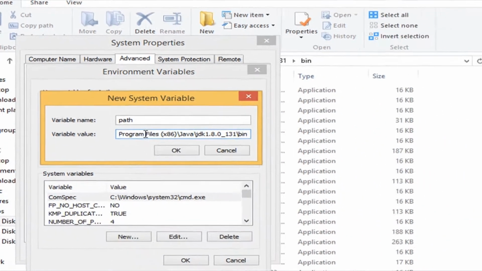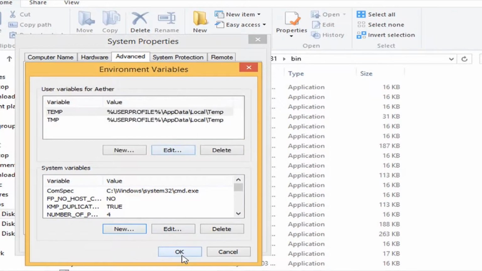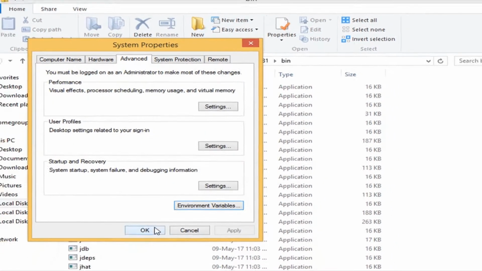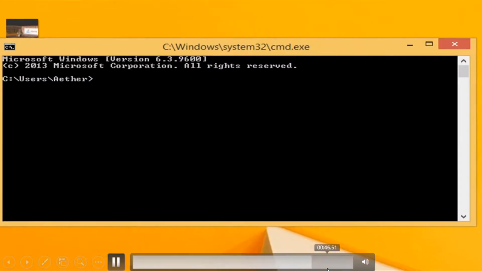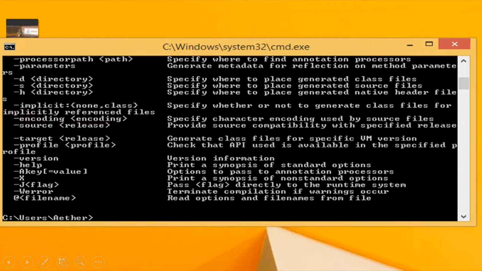Now open your command prompt to check whether your path has been set or not. On the command prompt write javac and see the result. If output comes, then your path is set. If it says javac is not recognized as an internal or external command, then your path is not set. Follow the steps again. Now let's talk about the difference between JDK, JRE, and JVM.